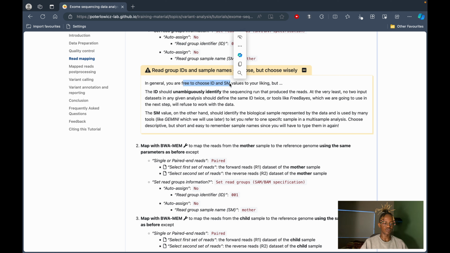In general, you're free to choose ID or SM values of your liking, but ID should unambiguously identify the sequence run that produces the reads. At the very least, no two input datasets in a given analysis should define the same ID, or tools like FreeBayes, which are going to be used in the next step, will refuse to work with the data. So more or less what they're saying here is there should be unique identifiers so that the tools used in the next steps and moving forward do not get confused. That's the most basic thing you need to know.